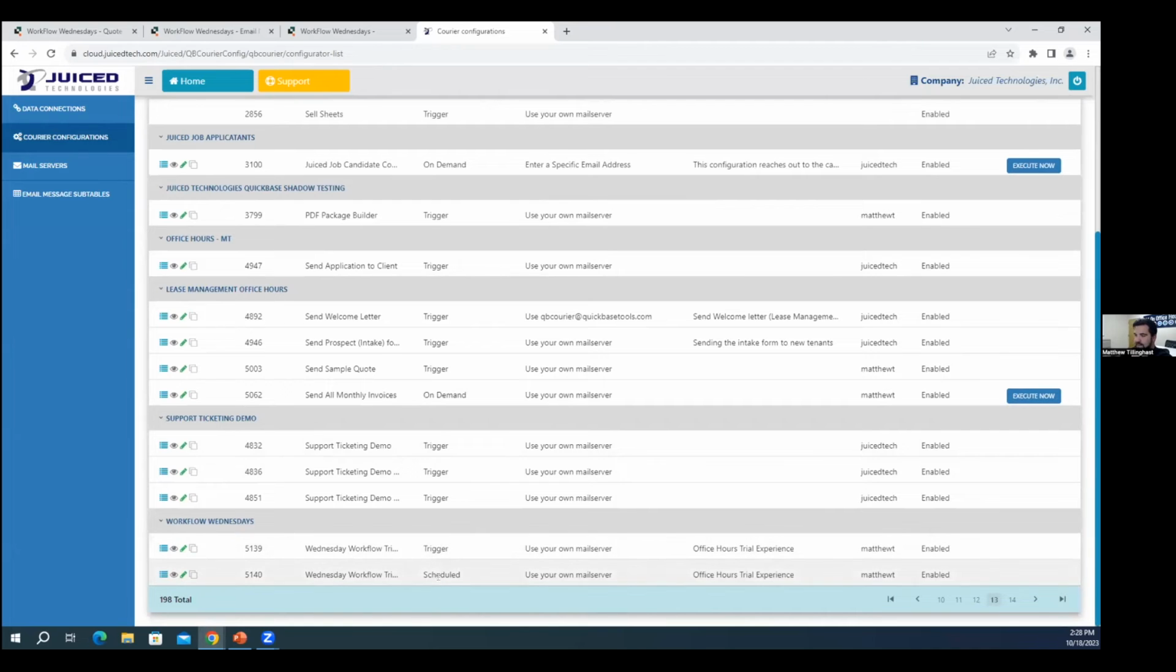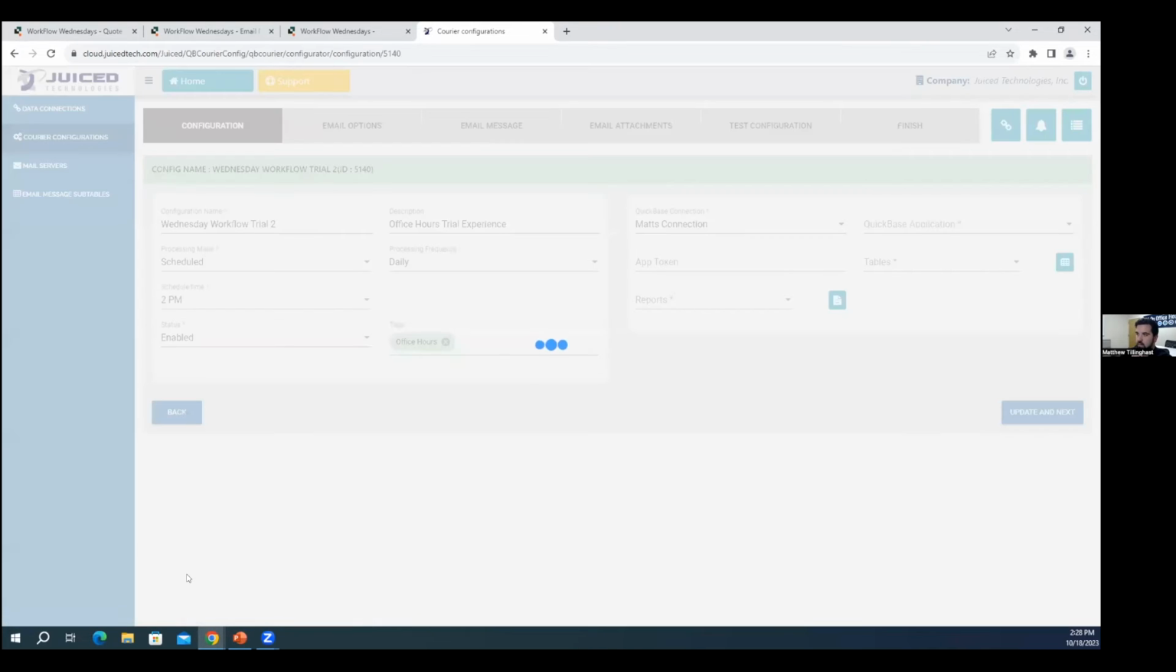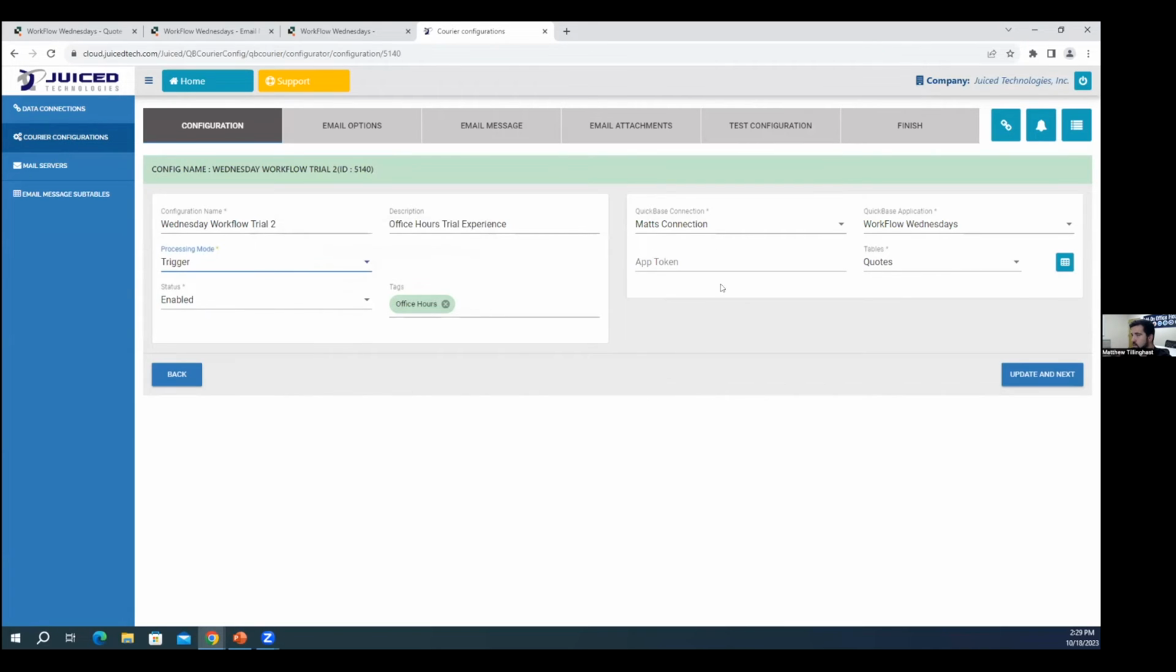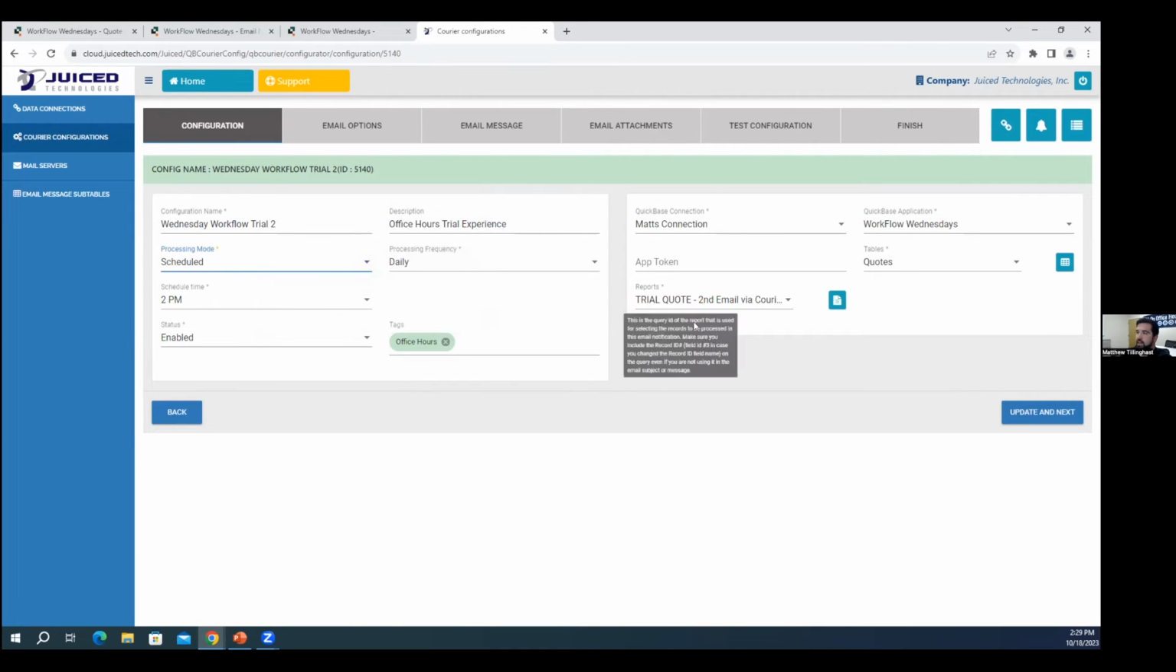So we have this second scheduled email, and I'm going to open this up again. And what we have for you is we have a scheduled processing mode. The processing frequency is daily, and the scheduled time I made is 2 p.m. for office hours. We're always 2 p.m. here, 2 p.m. Eastern. And what essentially this is saying is look at this report. So if you look here on the right, when you choose trigger, that report goes away. But if you choose on demand or scheduled, it gives you the option to identify what report do you want to send this out from.